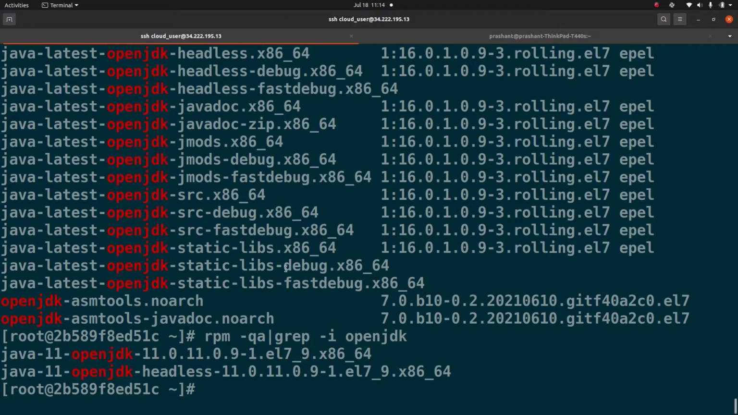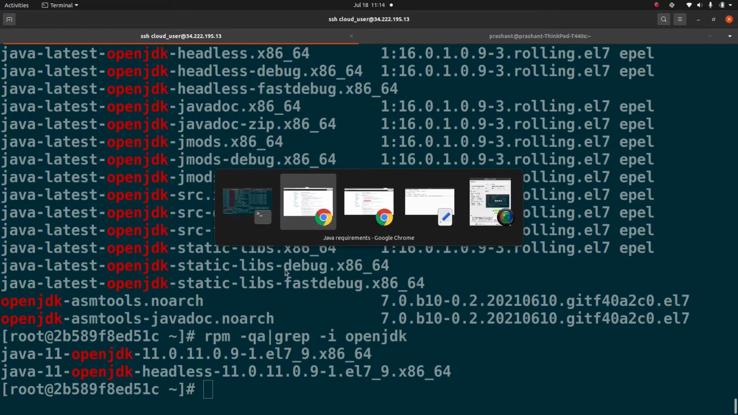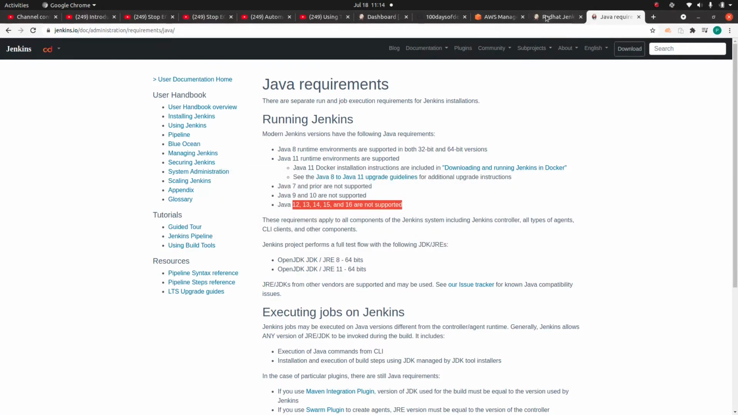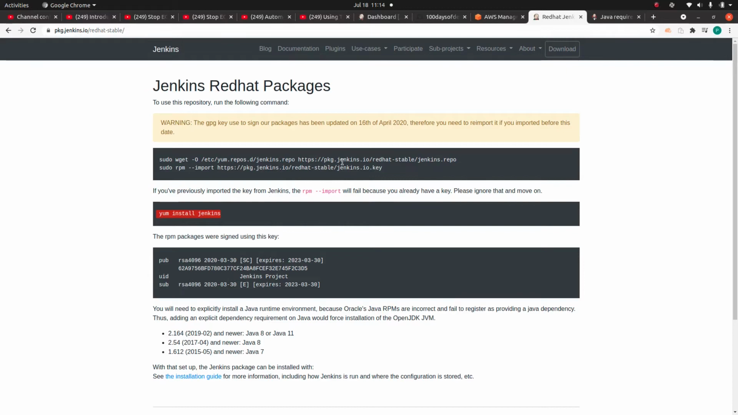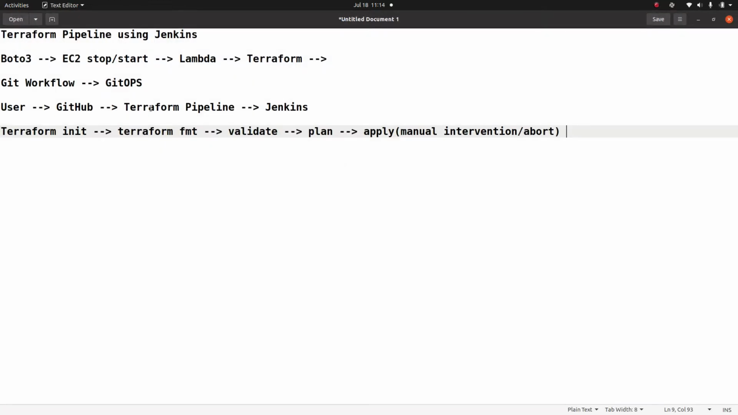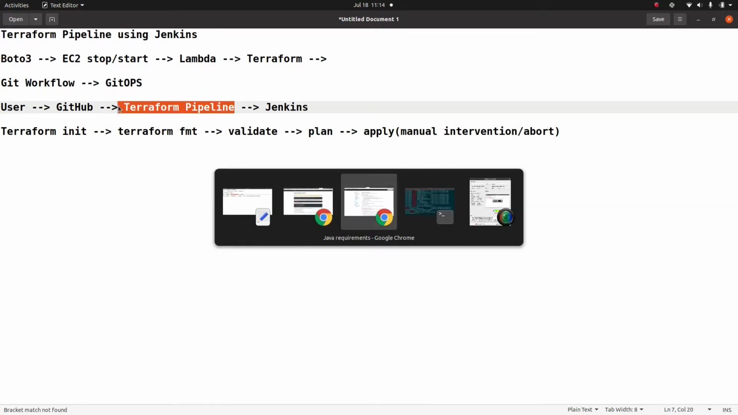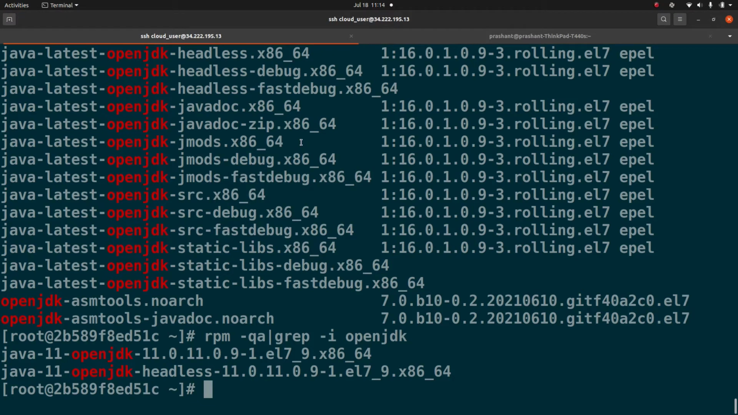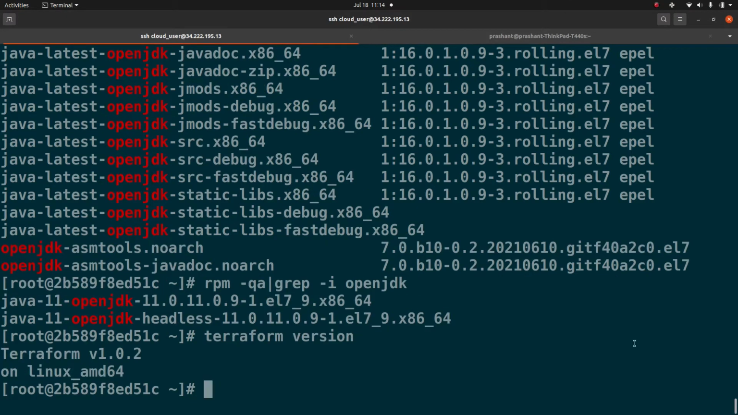So that's the first thing. Installing Jenkins is pretty straightforward. You just need to run a handful of three commands. The second thing is, because we are going to run the Terraform pipeline, we need Terraform to be installed on the machine. Right now I'm running Terraform version 1.0.2, which is the latest version so far.